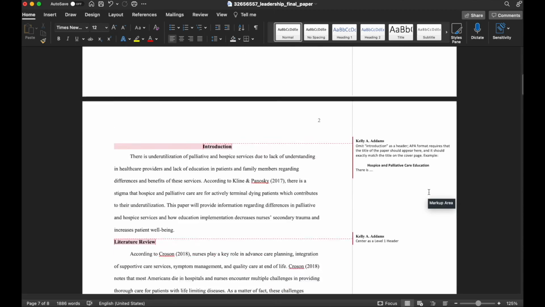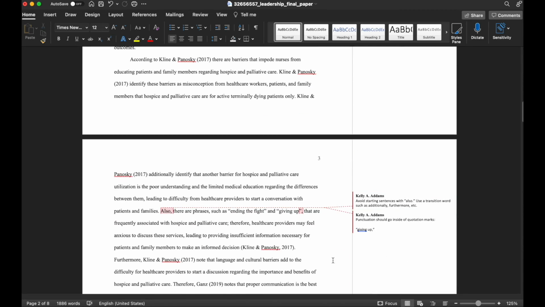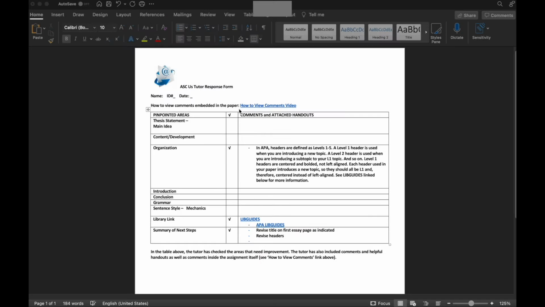But once you have completed your comments, you're going to go ahead and save the paper on your desktop or somewhere on your computer, and then we're going to go ahead and send it back to the student. So the next step, after we've filled out the paper and provided all of the feedback to the student, we're going to go ahead and fill out the Ask Us Tutor response form. This is a summary of everything that the student needs to know in order to revise their paper.